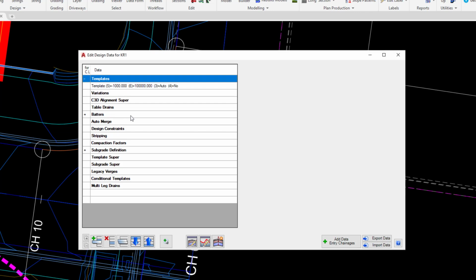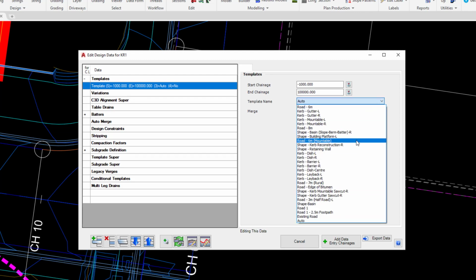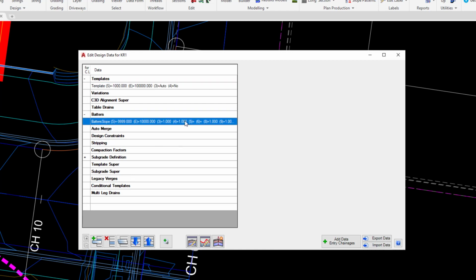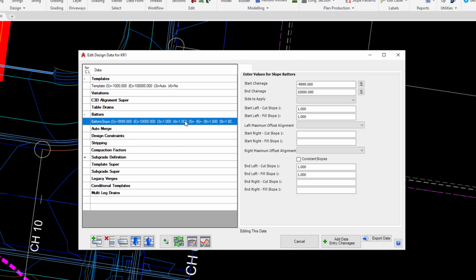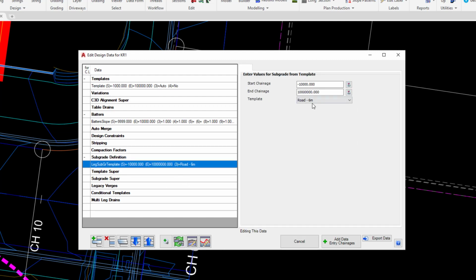So first of all, we have the template, and this was the auto template that was applied when we created the Kerb return. You'll notice that we can change that template, and we'll talk about that very shortly. We have batters, and there is a single batter entry in there. When we created our Kerb return, we were asked if we wanted to use 1-in-1 slopes, and that was originating from the active settings. Lastly, we have the subgrade definition, and you can see there that we're currently using a template called road-6 meters. So this is controlled again through the active drawing settings.